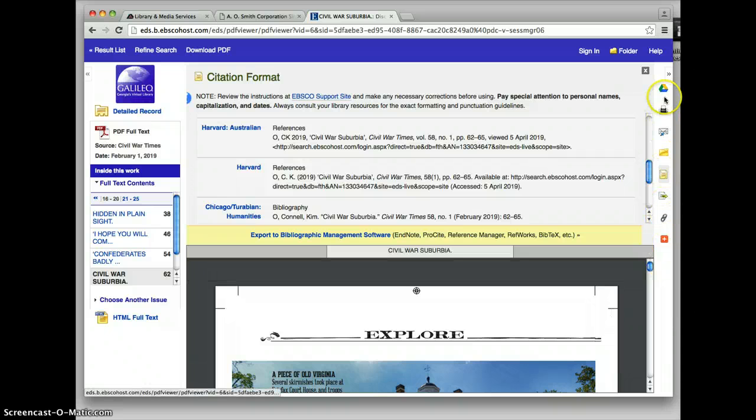Now there are other options available too in reference to this particular article. You can export the article. You could send yourself the article via email. You could store it within Google Drive. And you can also share it to some of the various social networks as well by clicking on share here.